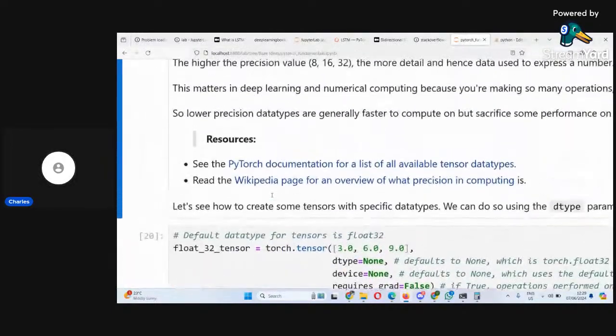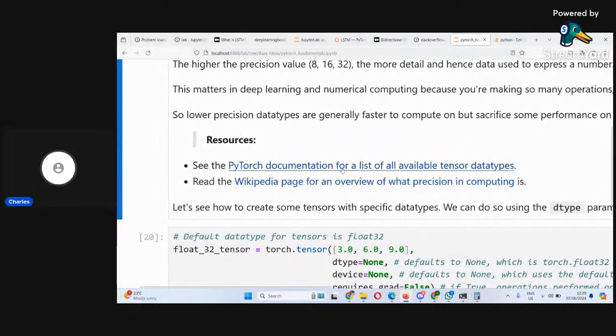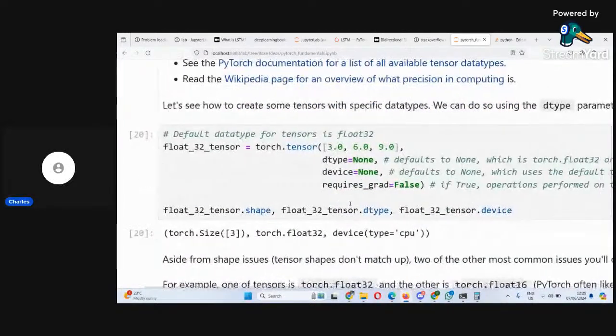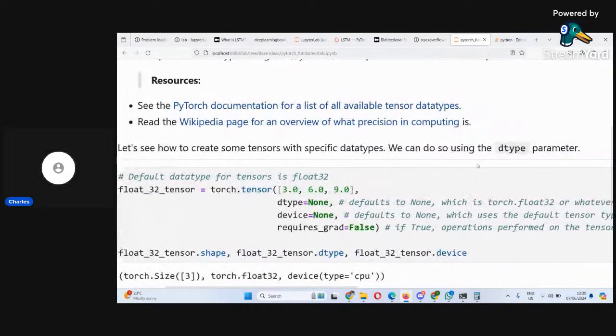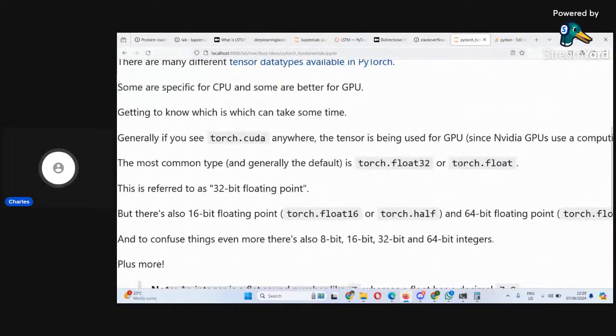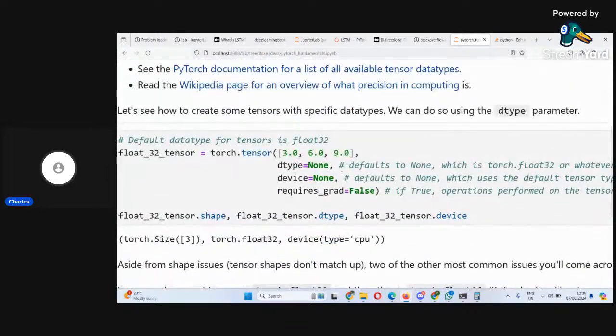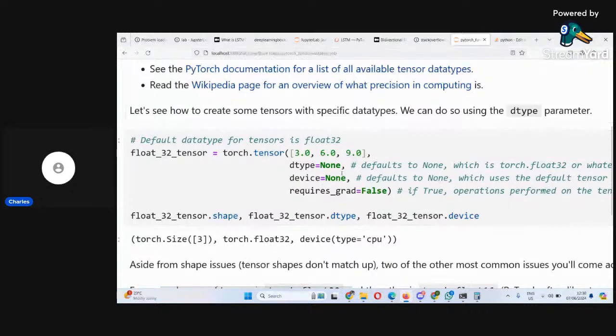So you can follow this link to get more information on the list of other available tensor types. Let's see how to create some tensors with specific data type. We can do so using the data type parameter. For example, in all the code we've been running, we didn't specify the data type of the tensor. So by default, it took the float 32 data type. But we can be specific.